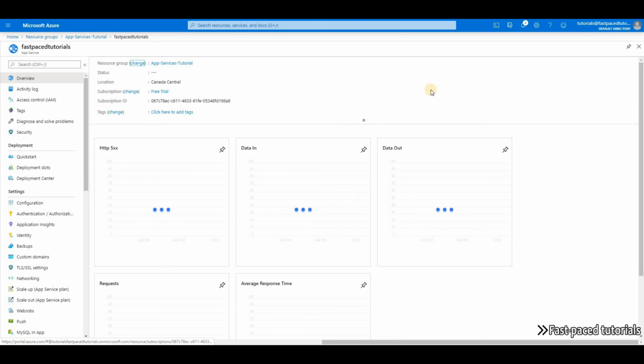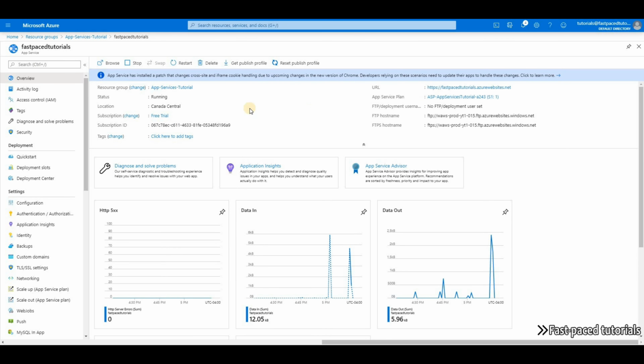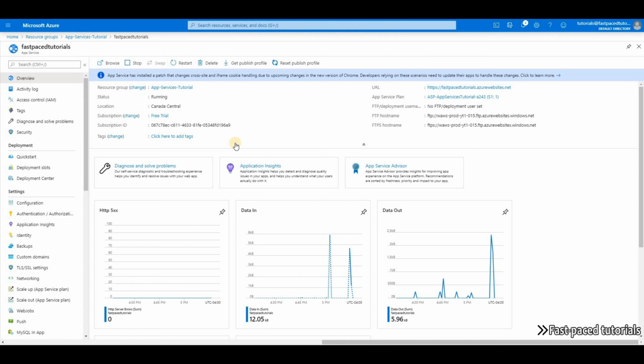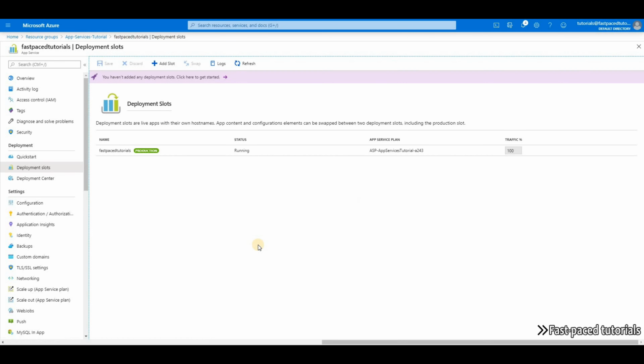If I go to overview, I can see that it has its own URL, and if I click on it, you will see that I have a simple HTML file with one line of information that says fast-paced tutorials test version 1. Imagine that you want to deploy version 2 of your application without downtime. That's where you can leverage deployment slots to achieve your goal.